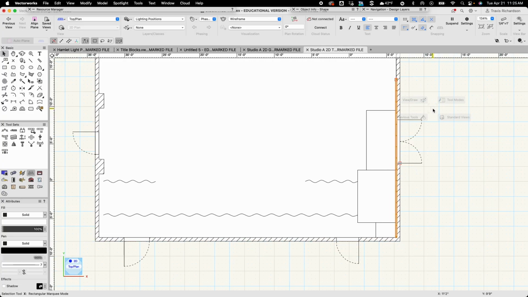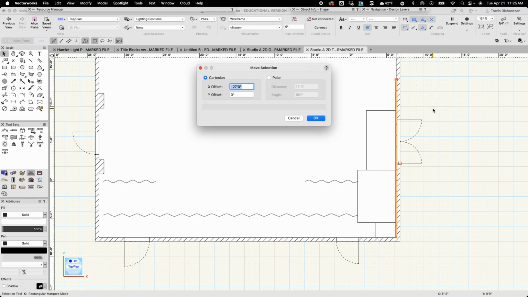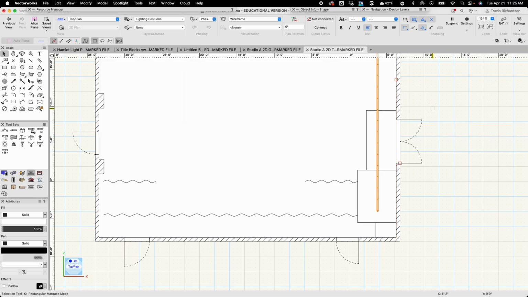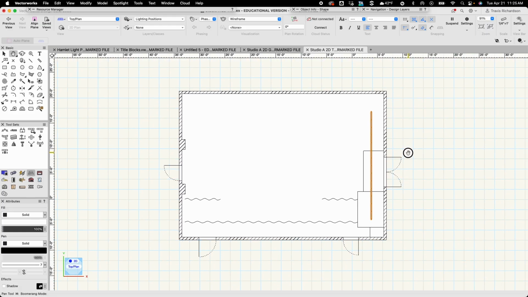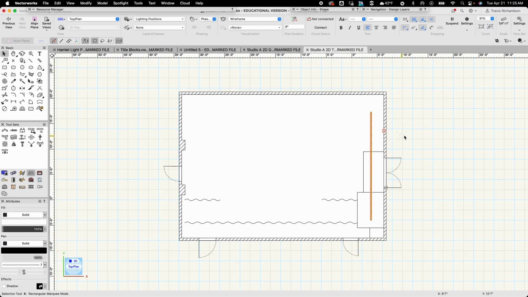So while I still have it selected, I'm going to move it, Command M. And in this instance, I'm going to move it minus 2 feet 6 on the X offset, so it moves it to the left. And I'm going to move it 3 feet 6 inches on the Y offset, so it moves it up. I'll click OK, and that gives me the location of my first lighting pipe.